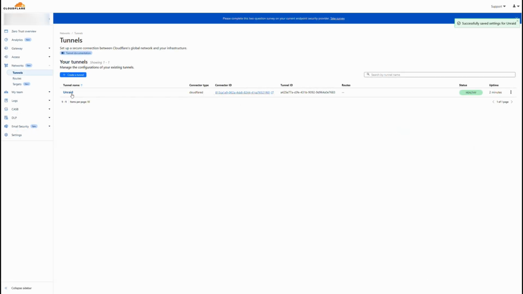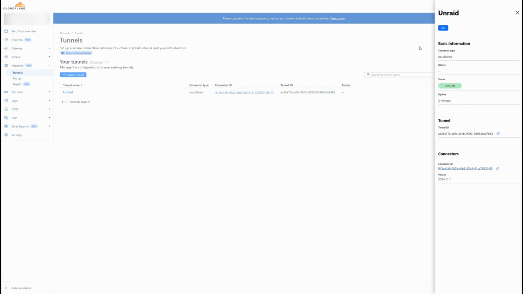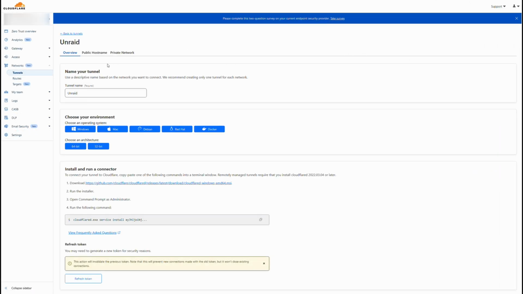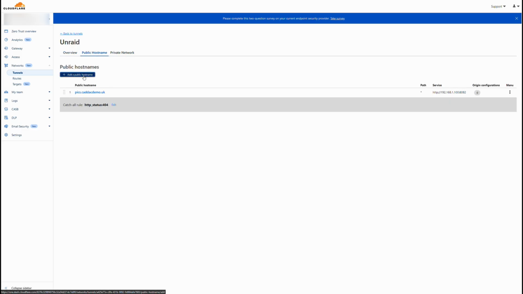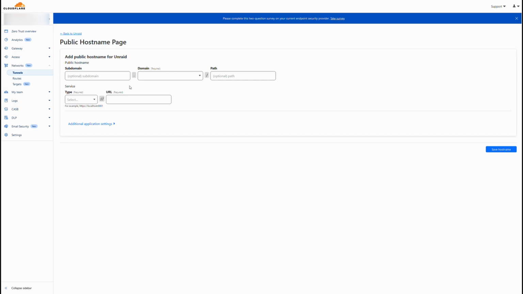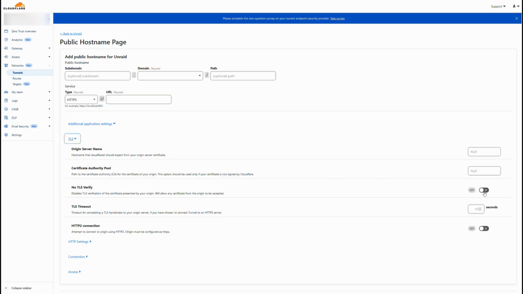Now, if we want to add an additional one, we would click on there. We would click edit, and we would click public host name. We would add a public host name, and then we can add an additional one. If you are using an app that uses HTTPS by default, like Nextcloud, you would select HTTPS in the drop down here. You would also go to additional application settings, TLS, and then turn on no TLS verify, which allows you to access the Docker app without any issues.